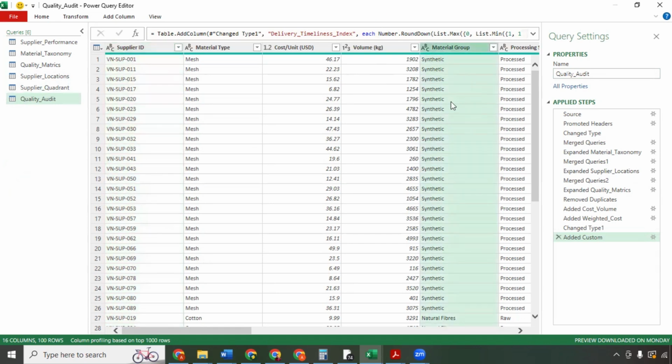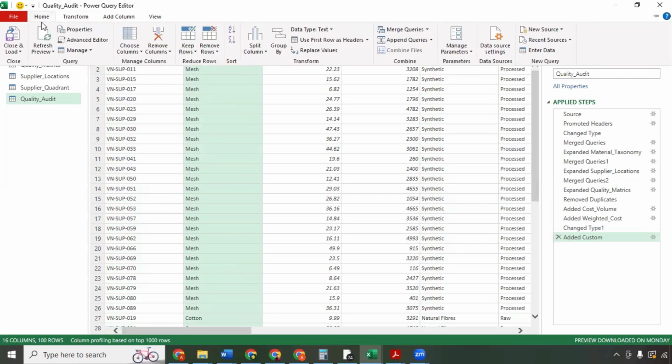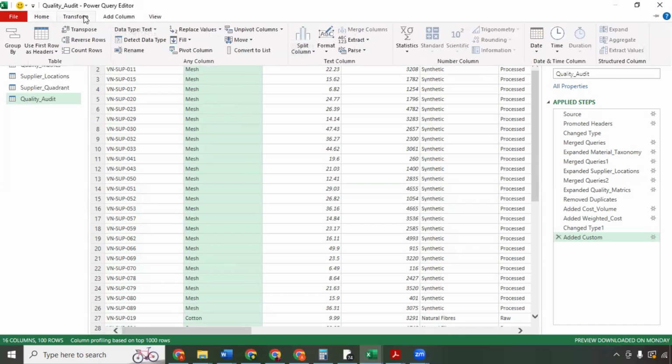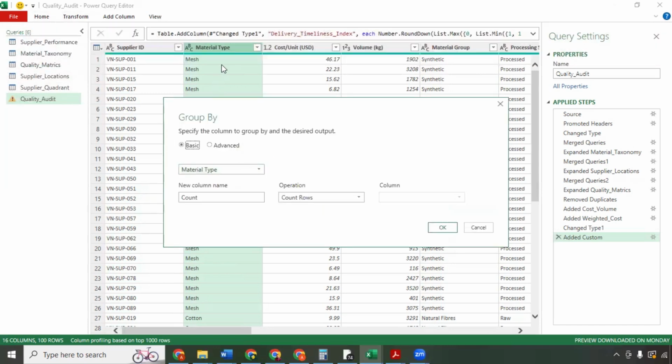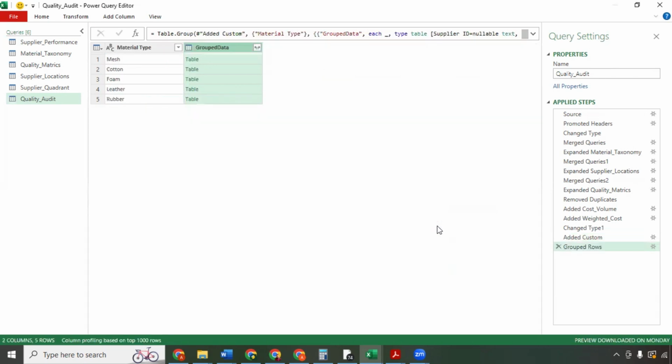Let's group by material type. So we can either go to home and group by, or in transform, we'll click group by. And we already highlighted material type, so that's why material type is here. On the operations, we want to click the drop down and say all rows. The column name, we'll call this column group data. We'll click OK. So we have material type and we have grouped data.